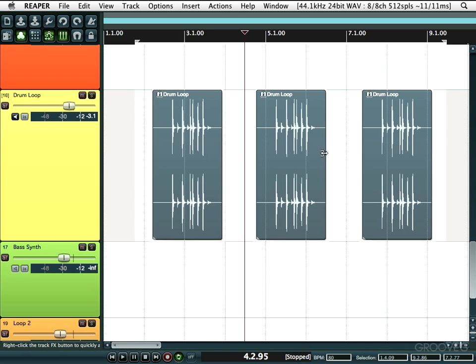And that's pretty much it. That's the basics of editing in Reaper. We'll get into more complex editing later on, but for now I just wanted to show you the basics. So let's move on.